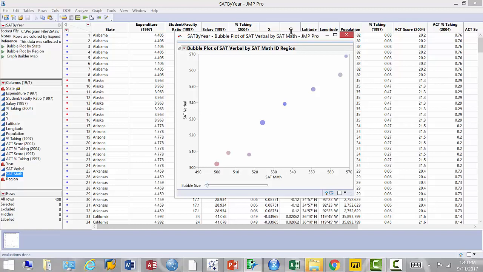Right now, how many dots do I have? I have 8 dots. Why 8? Because there are 8 regions. Remember, we did the local data filter with regions, right? There were 8 regions. So right now, my data that was originally by state is summarized by the region, and every dot represents a region. So let's take a look.